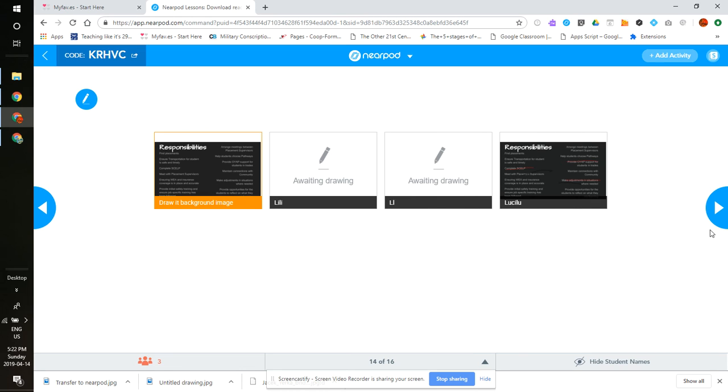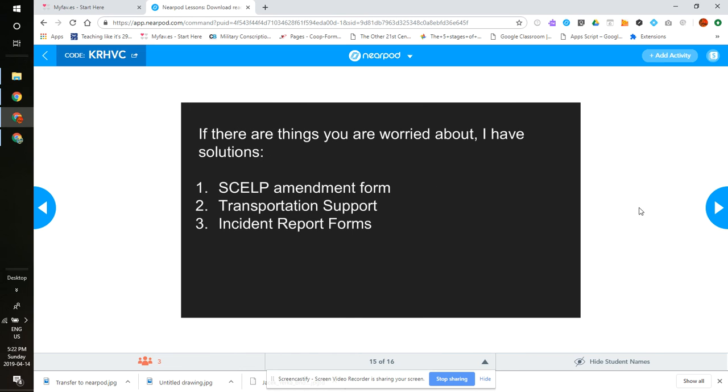Moving on. Oh, yeah, I did this one. Oh, look, they answered. I guess the biggest thing, before we get to the networking stuff with the students coming in, is if there are concerns that you have, if there's things you're wondering about, I definitely have recourse. One of them is the SCALP amendment form. That is, if we have to change the hours, we've done it quite often, where we recognize that the student needs to be at the placement for longer.